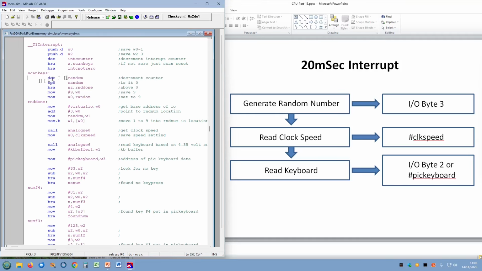Next, we do the random number generator. In this, we decrement the value we've got and compare it with 0. If it's not 0, then we just branch down to the next bit down here. If it is 0, then we move a 9 into the random number. So we're counting between 1 and 9. And it just goes through this every time an interrupt happens. So it's just a counter.